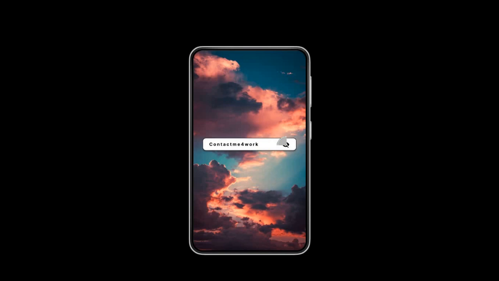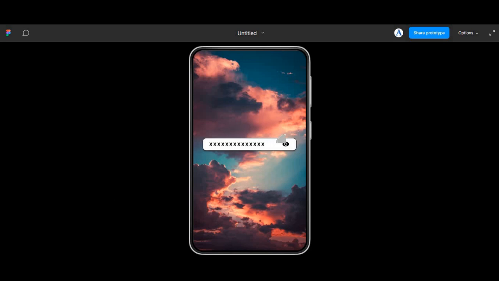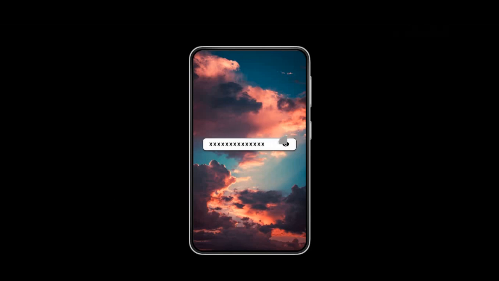Let's click on it, let's hide it. Wow, you can see how it works. So that's all about creating a password bar with visible and invisible option.